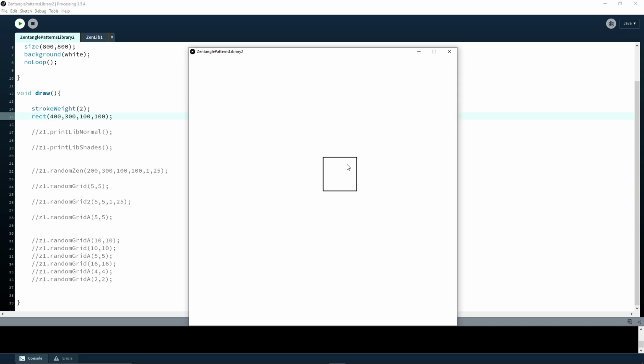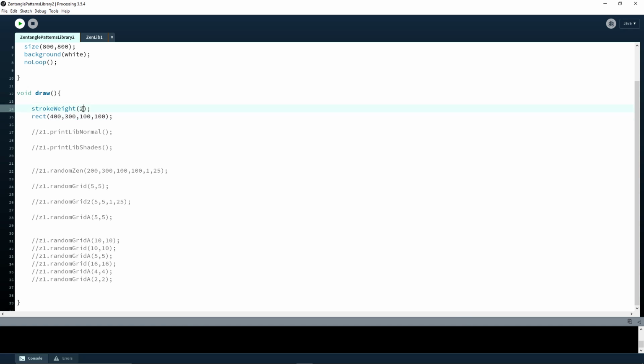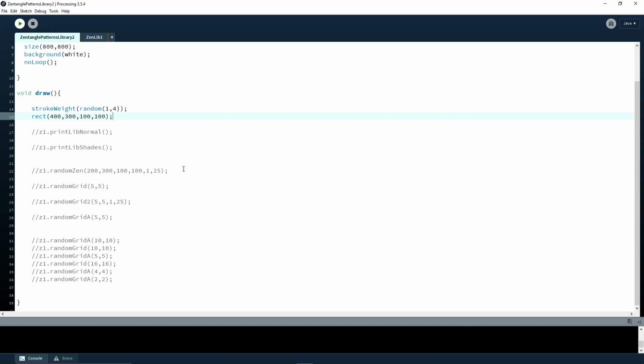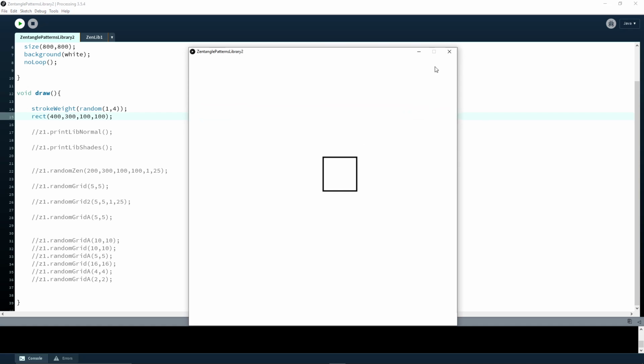It will be completely random. In order to do that, we use a different function inside the parameter of the strokeWeight function called random. Now we will generate a random number between 1 and 3. Let's run the program. Now every time I run the program, the thickness of the border of this square will be different. As you can see, I run the program again and it is different. Run again, and it is totally different.